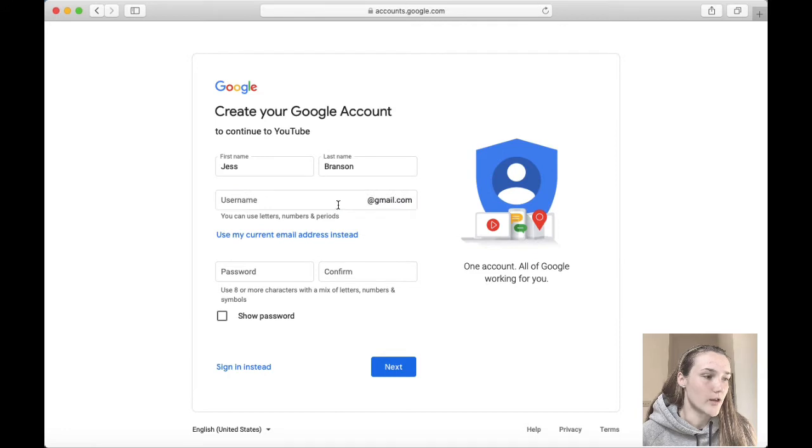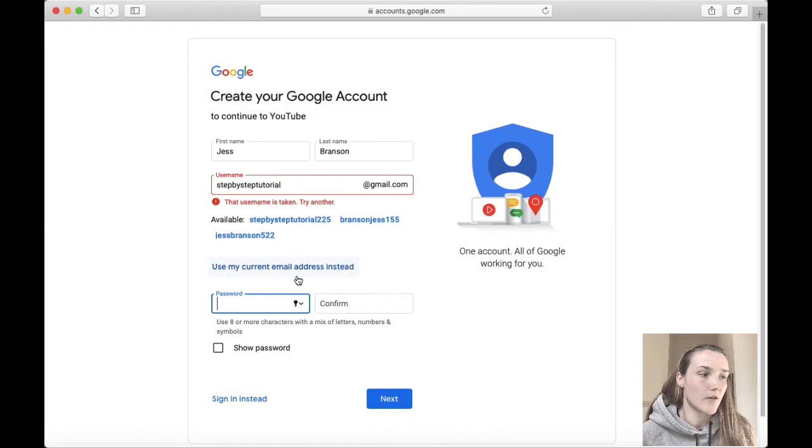Now you are able to create a username that appears before the Gmail. You can type in whatever you would like to have, like your business name. And if it doesn't appear available, when you click password, this red will pop up. Go ahead and try various other names. They also have suggestions at the bottom in blue. You can keep checking it by pressing password until you find one that fits, and the red will disappear.